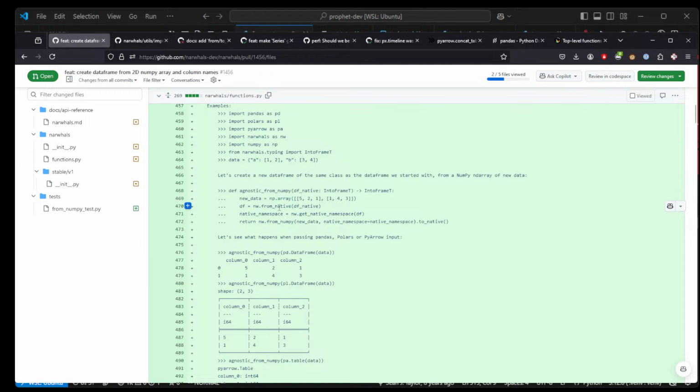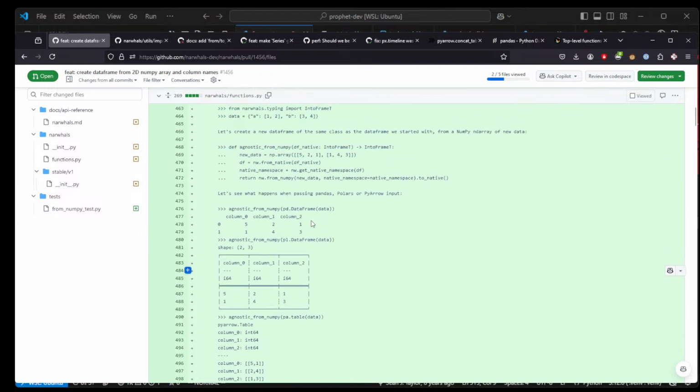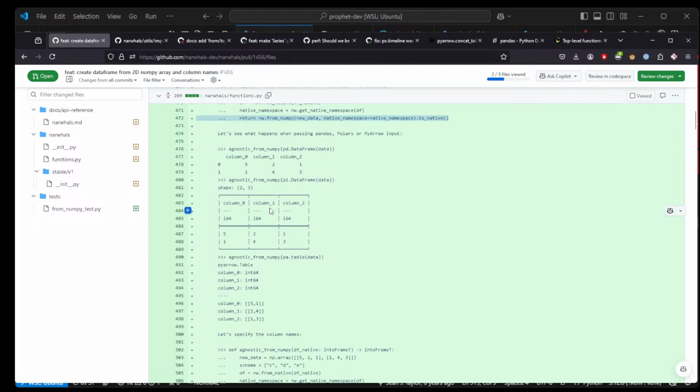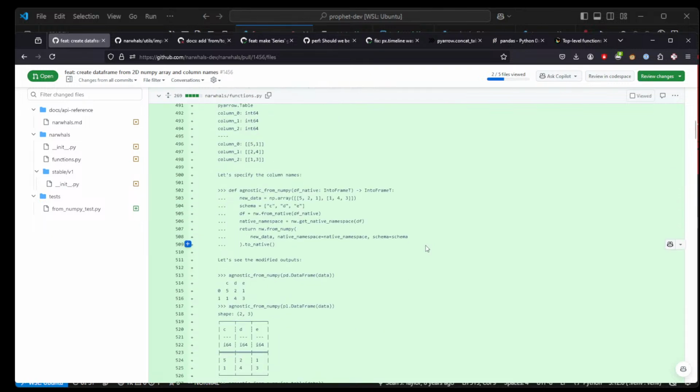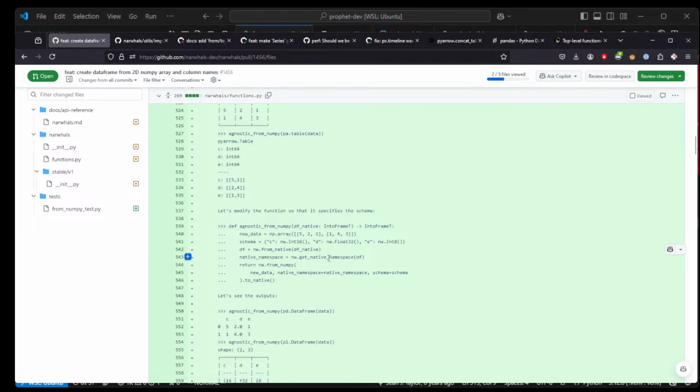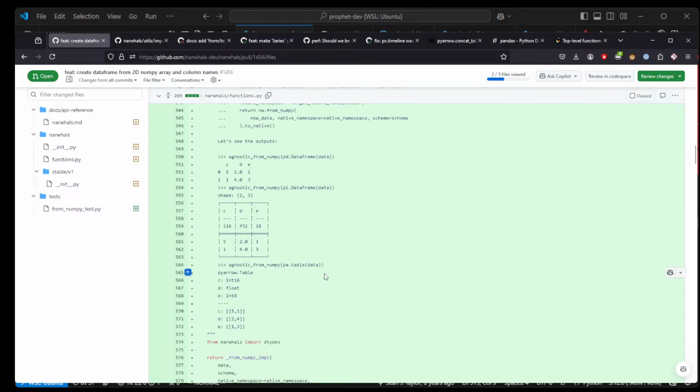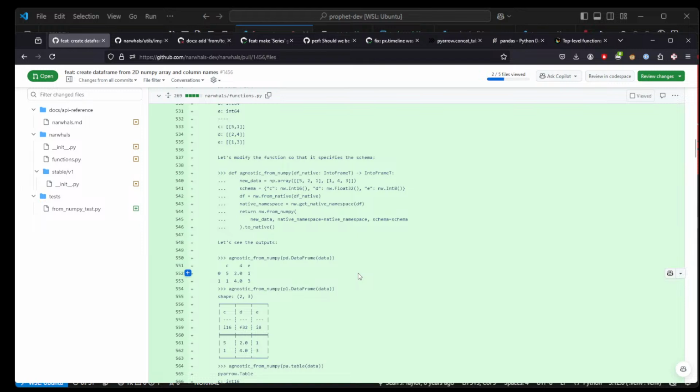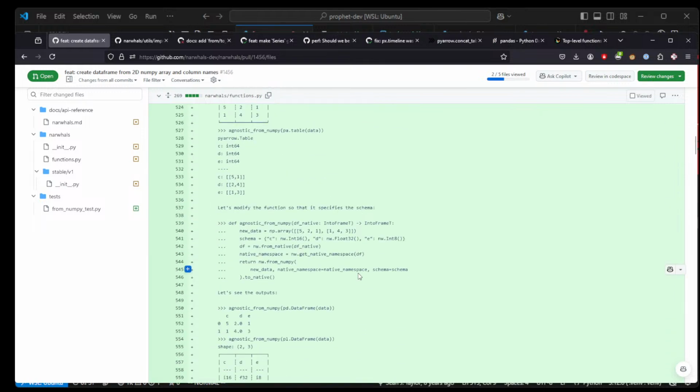Right, so we got the native namespace from our input. Oh wait, what's the from native? Sure. From NumPy. Okay, nice. So we've got two examples. One where it's just by default, and we get the default names: column 0, column 1, column 2. Looks good. And then we've got an example where we specify the schema. That schema can be a list of strings. So here we're saying c, d, e, so we get those. Oh, cool. We've also got an example where we modify this. Oh, this is really nice. Cool, I like this. Nice.